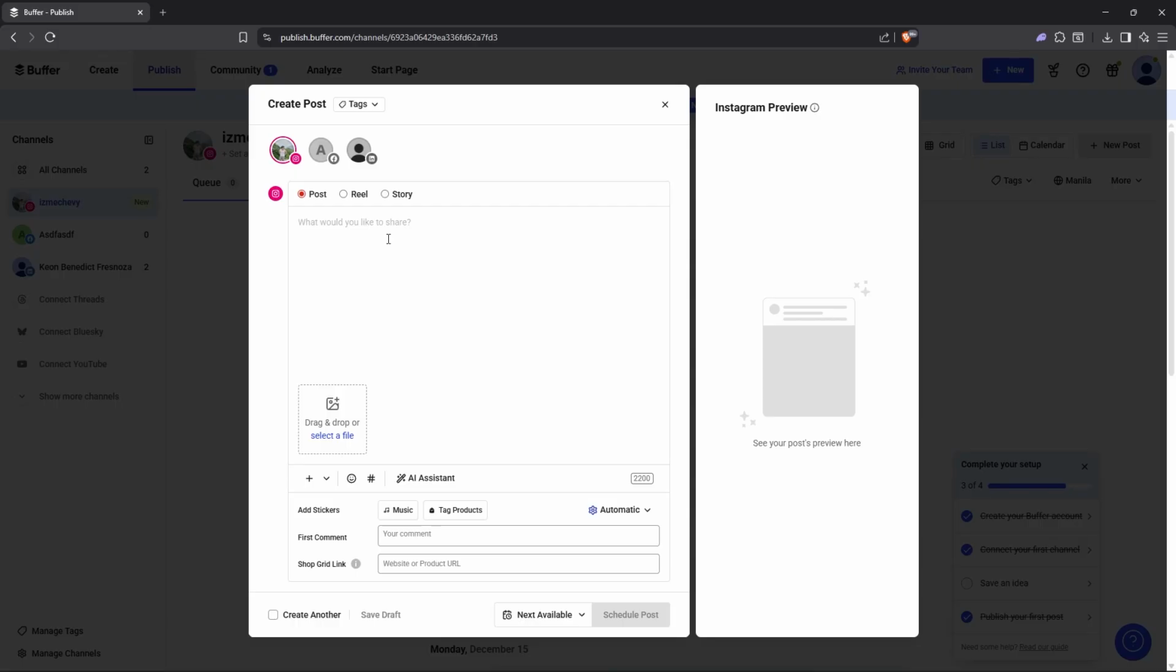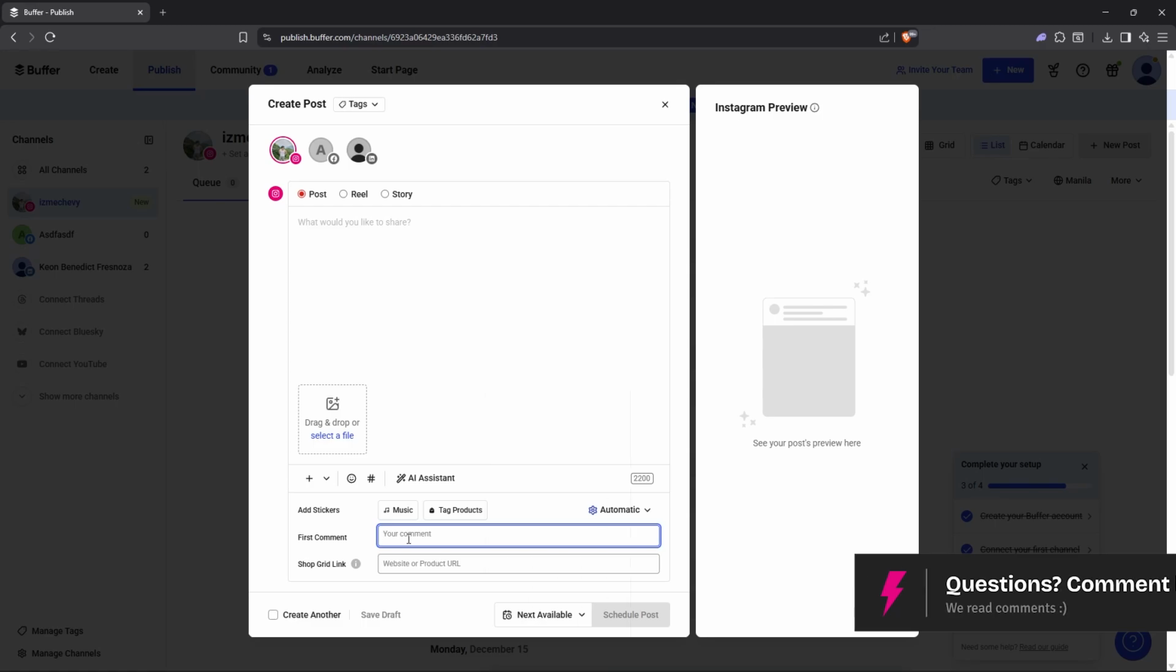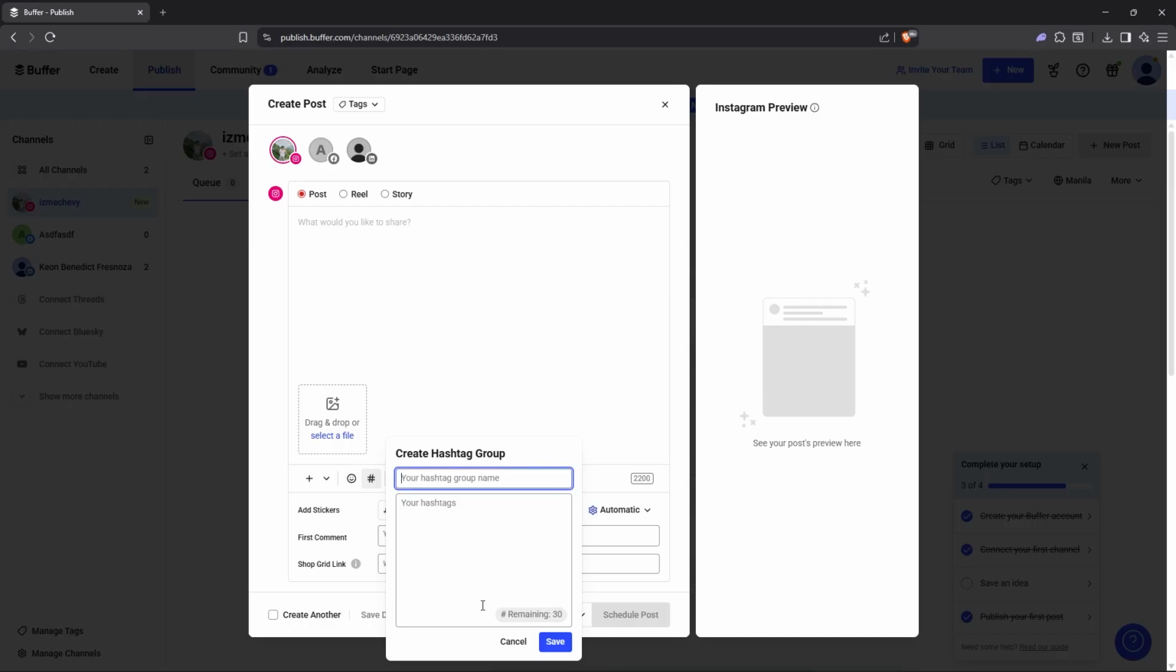And once all of that is done, scroll down till you see the first comment section right here. So if you want to add hashtags, just simply tap on the hashtag icon right there to open the hashtag manager and insert saved groups or create new ones. So if you haven't created one yet, just simply click on create hashtag group, then add the hashtag group name and the hashtags right there.